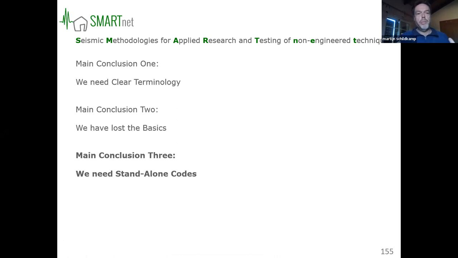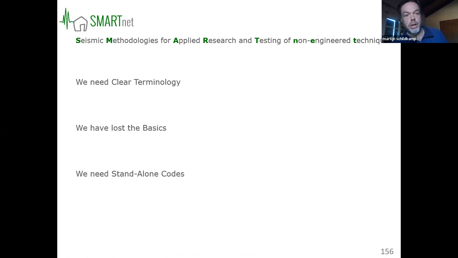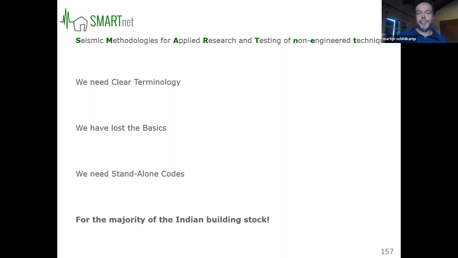Now, if I wrap this up, what we need is clear terminology. I was very clear that we need to make a very clear distinction between stone types and masonry types, because we have completely lost the basics. All the countries and all the manuals say something different. And for that reason, it is so important that we come up with standalone codes, because I've also shown that the majority of the building stock, even in India, is basically non-engineered techniques or low-tech rural techniques. So we need to address this, and we need to do it quickly.